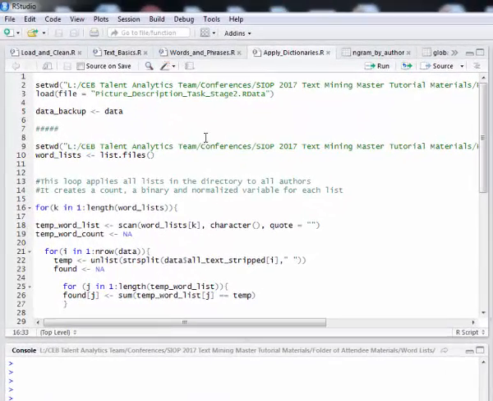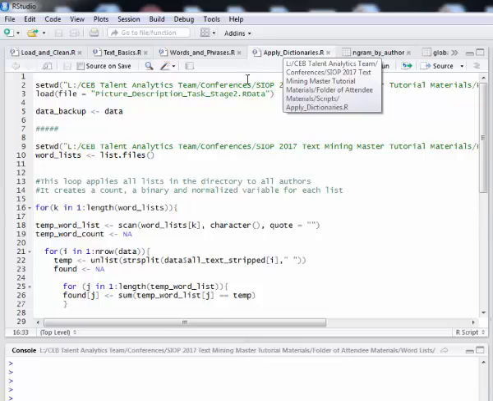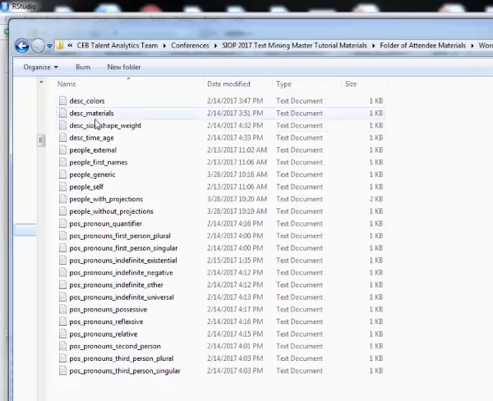Alright, in this video we're going to pick up the data file after it comes out of words and phrases, and we're going to start applying some dictionaries to it. So part of the attendee materials actually includes a list of word lists that looks something like this.